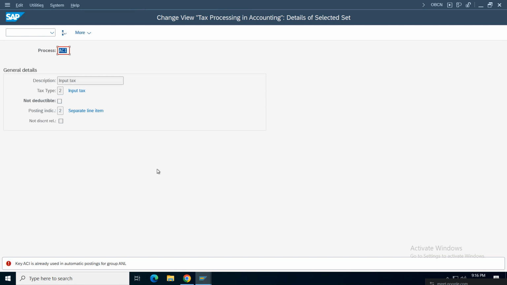Press enter. So someone has already used it. So what we'll do, make it as indirect. Otherwise, CGST. This is for input tax. This is for our company code, CIA. Yep, luckily we have that one.